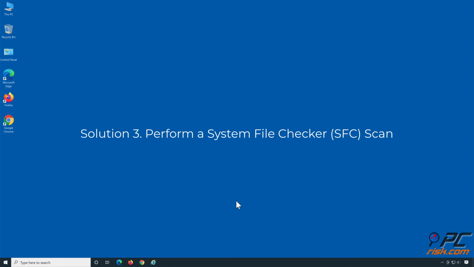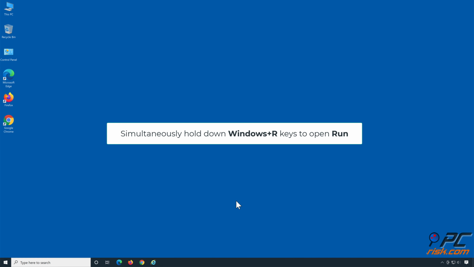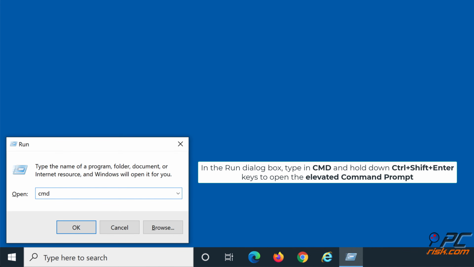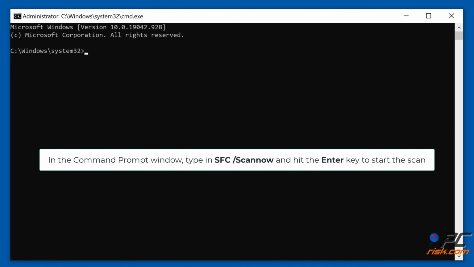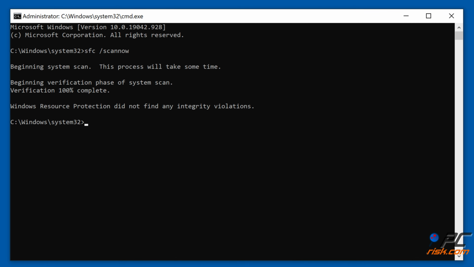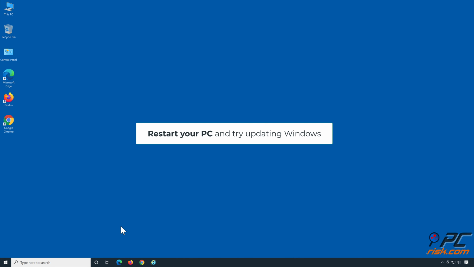Solution 3. Perform a system file checker scan. Simultaneously hold down Windows plus R keys to open Run. In the Run dialog box, type in CMD, and hold down Ctrl plus Shift plus Enter keys to open the elevated command prompt. In the command prompt window, type in sfc /scannow, and hit the Enter key to start the scan. Restart your PC, and try updating Windows.